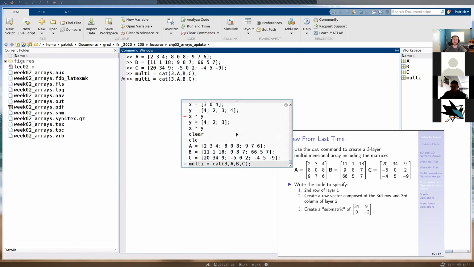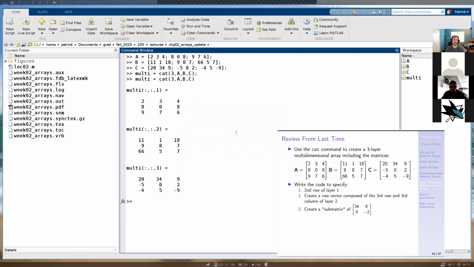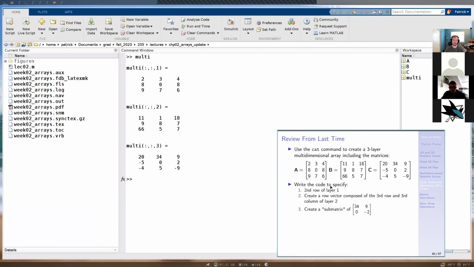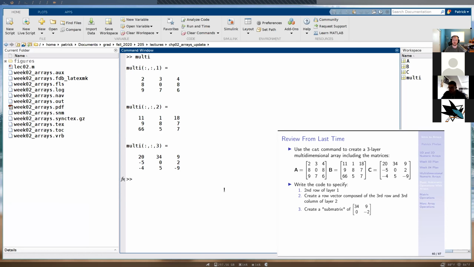Let's actually look at the output here. Okay, so there's the multi-dimensional array. I'm just going to clear it so I have some more space. Okay, so now we want to write some code to specify the second row of layer 1.